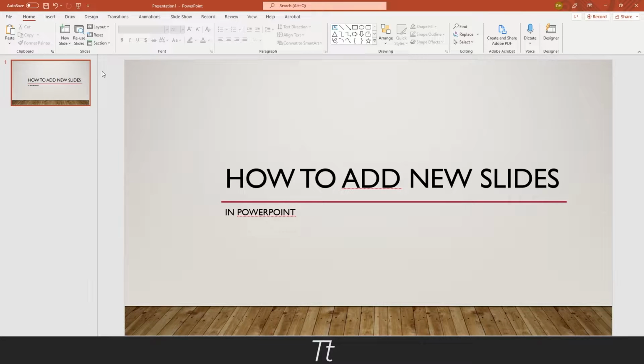Hello, Type here. In today's video, I'll be showing you how to add new slides in PowerPoint. So without further ado, let's get right into it.